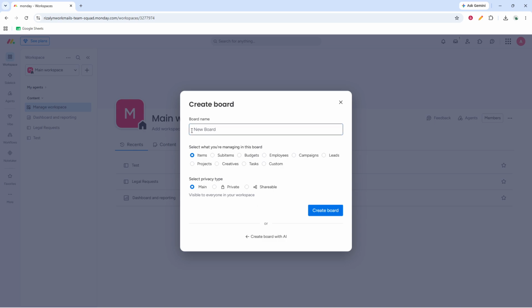Type the name you want to use for your new board. This should be the title that will help you recognize the board later among your other projects, workflows, or team spaces. Enter the name directly into the board name field and check that it appears the way you want before moving on. After naming the board, choose its visibility.